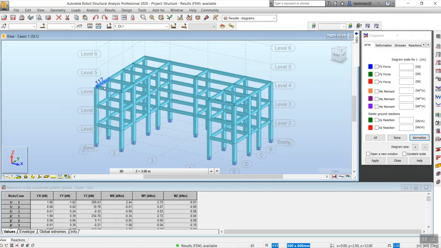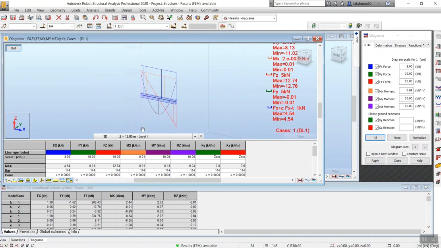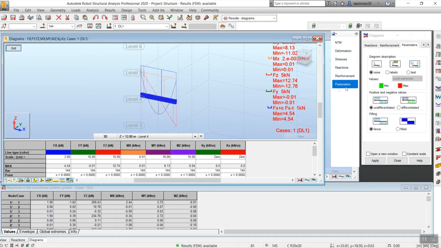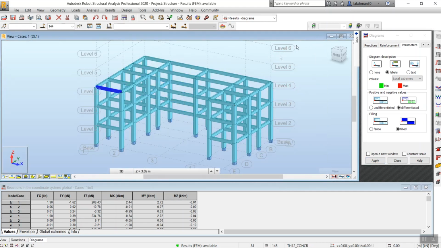Let me look at this beam alone. All, open a new window, apply. Can you see? I will apply my parameters, labels. Yes, can you see the bending moment and shear force? So Robot has completed its check. You can see the values here. Let me come out of this.